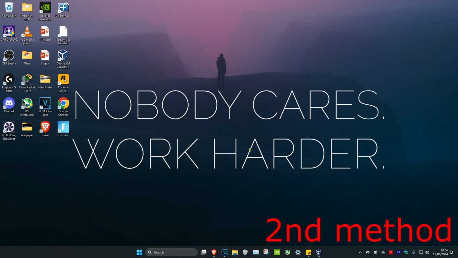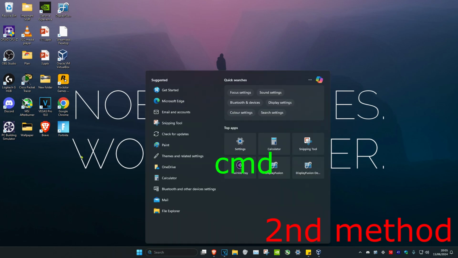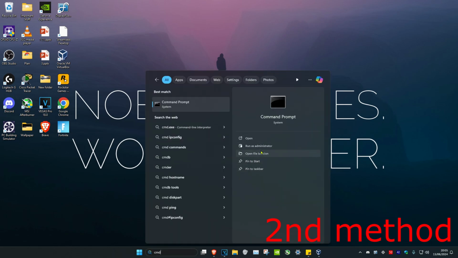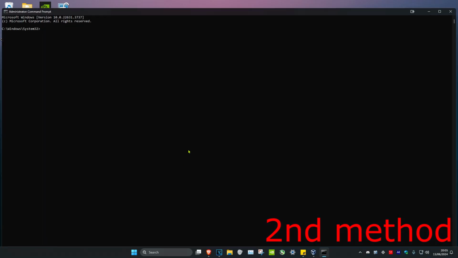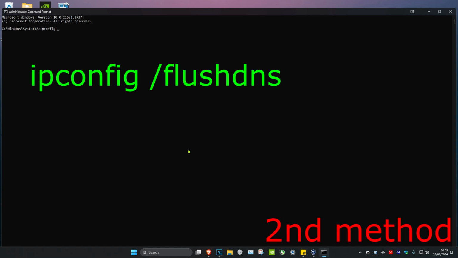But if the problem is still not fixed, then we're going to head over to search and then type in CMD. Then you want to run it as administrator. And then click on yes. Now once you run this, we're going to type in ipconfig /flushdns and click on enter.